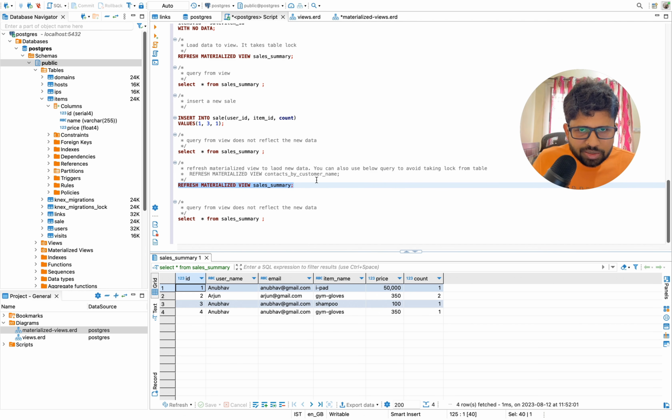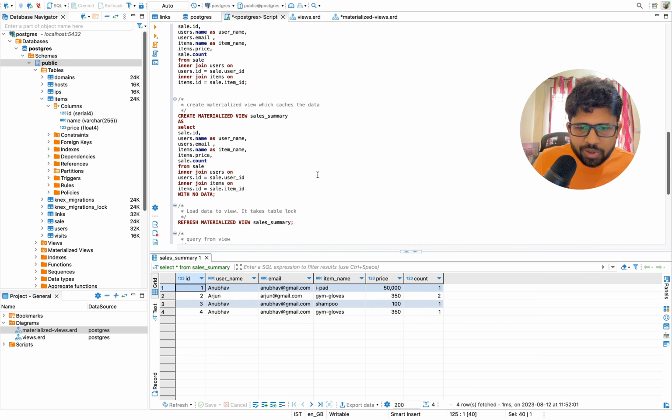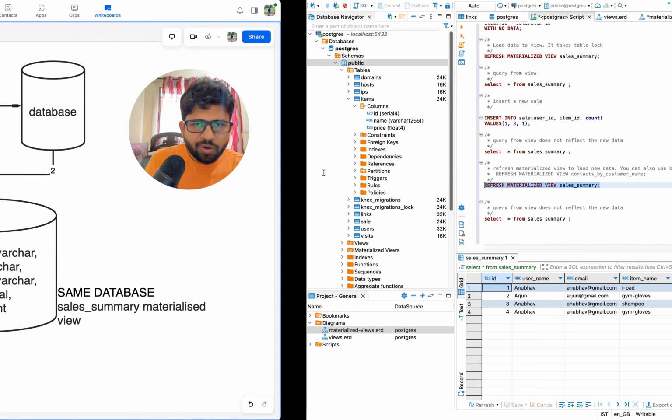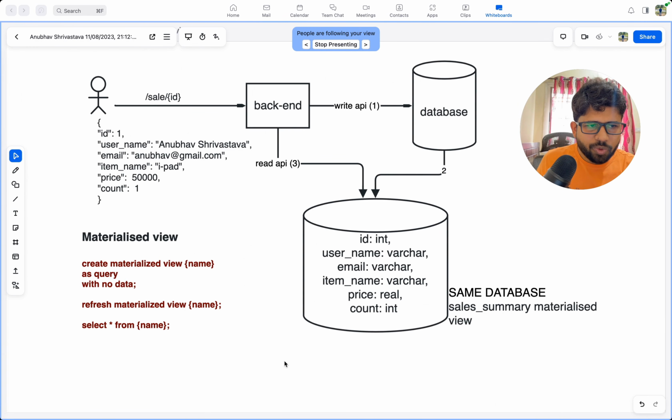I'll paste all these commands in a GitHub repo and share it with you, but you get the idea that without any fresh deployment, without any CI/CD pipeline, anything, you just run some commands on the database and you are done. So you will have all that performance. But many times this will not be possible, and that's why I wish to talk about the other approach.